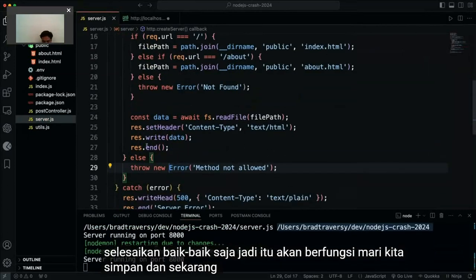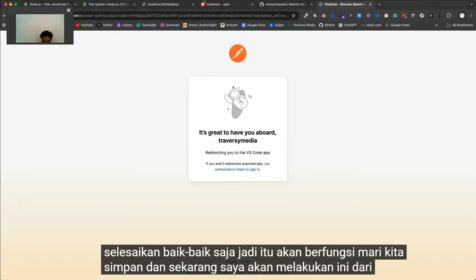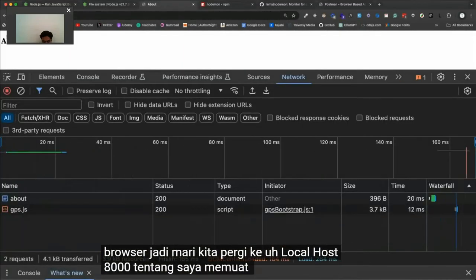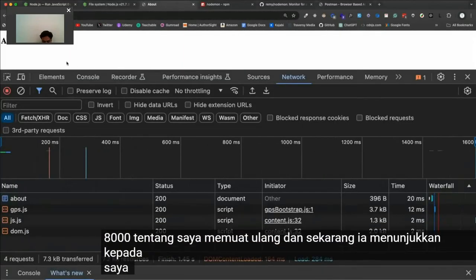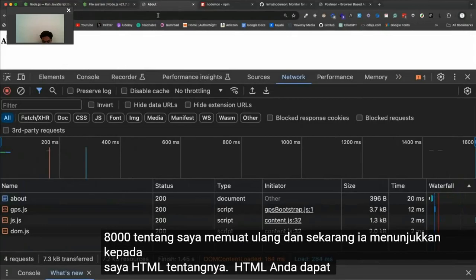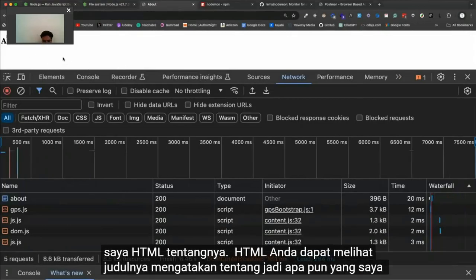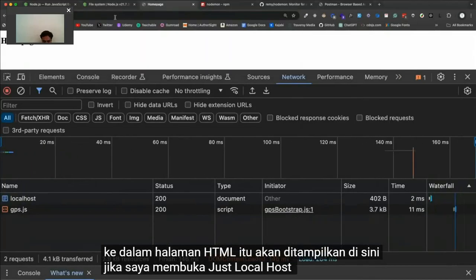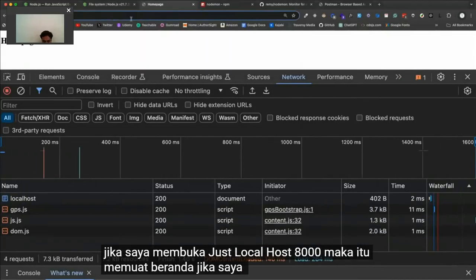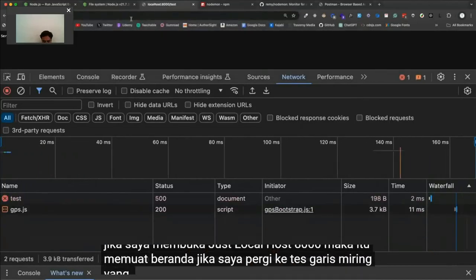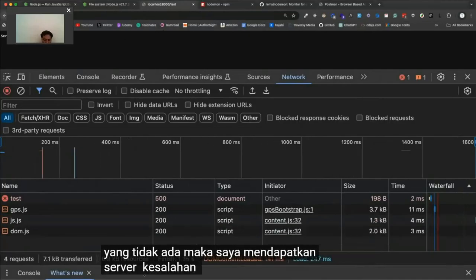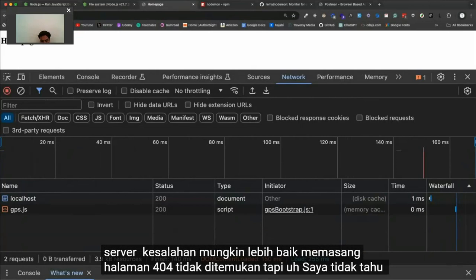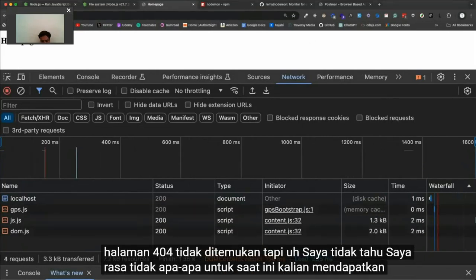Let's save it, and now I'll do this from the browser. So let's go to localhost:8000/about. I reload, and now it's showing me the HTML, the about.html. You can see the title says about. So anything I put in that HTML page is going to show here. If I go to just localhost:8000, then it loads the home page. If I go to /test, which doesn't exist, then I get a server error. Probably better to put a 404 not found page, but I guess that's fine for now. You guys get the idea.